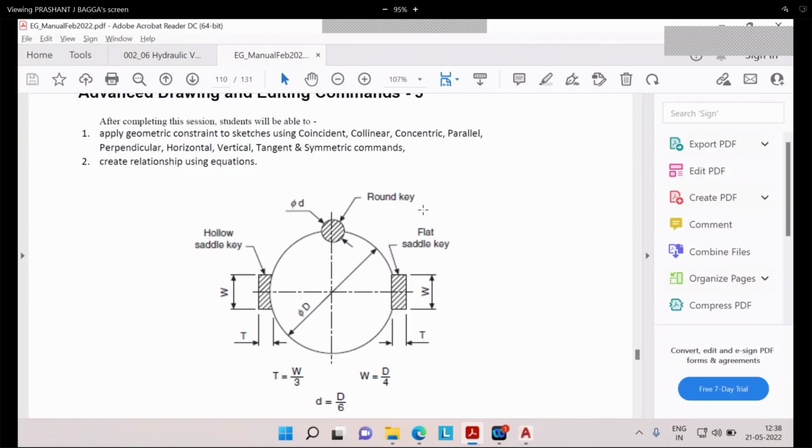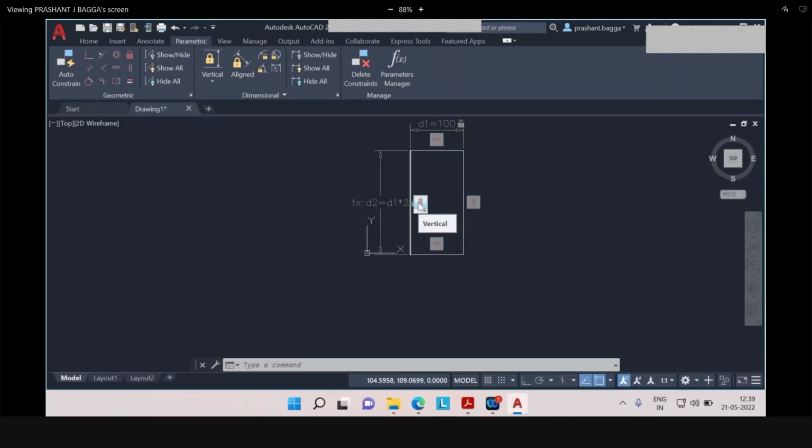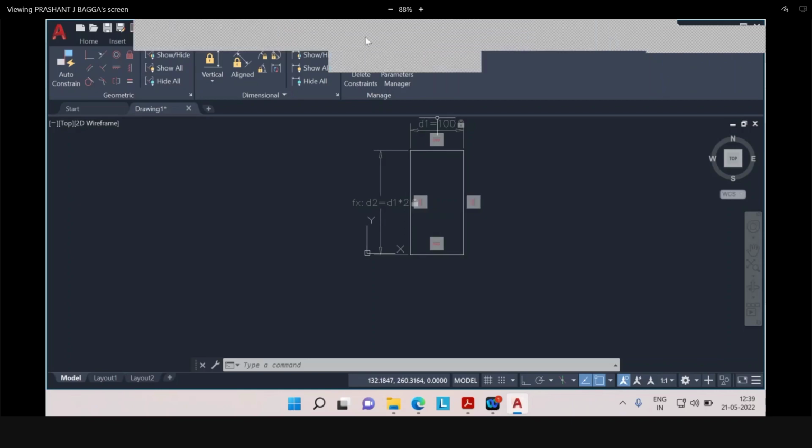So now you have to draw this. The various constraints are there: pi, D, W, T. T is equal to W by 3, d is equal to capital D by 6, W is equal to capital D by 4. So you have to draw and give the constraints. Is it clear to you? Yes or no? What you have to do as part of the 5C exercise? Is it okay? Please say yes or no. Yes, sir.